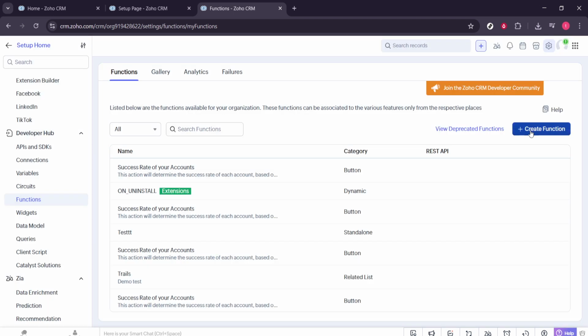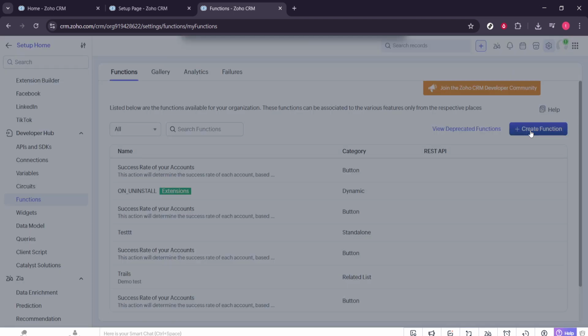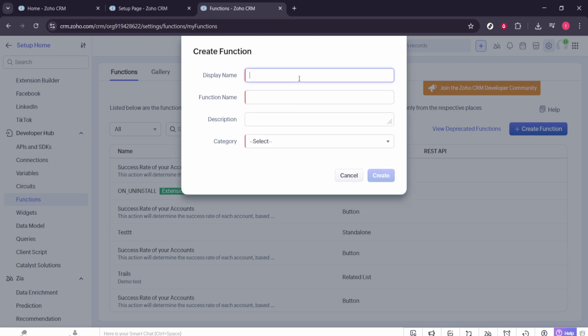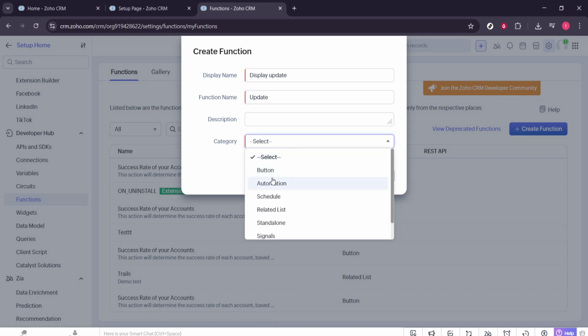Click Functions, then choose Create Function. You'll see a form asking for a display name and a function name. The display name is what your teammates will see, so make it descriptive and human-friendly, like Update Contact Ratings or Sync Open Deals. The function name is the technical identifier. Keep it concise, avoid spaces, start with a letter, and stick to characters that are easy to read and maintain. Using a consistent naming convention now will save you headaches later as your library of functions grows.